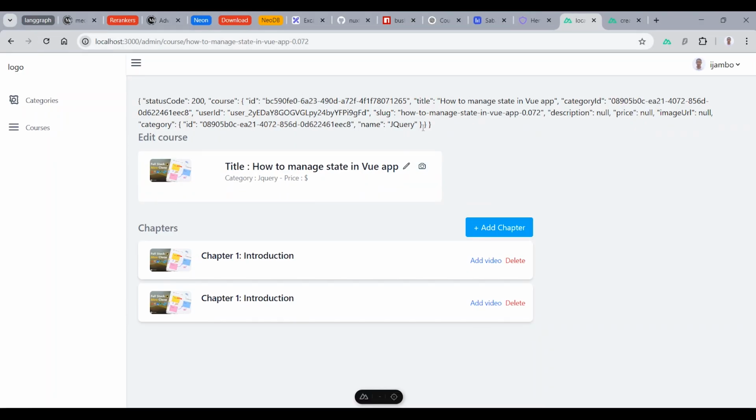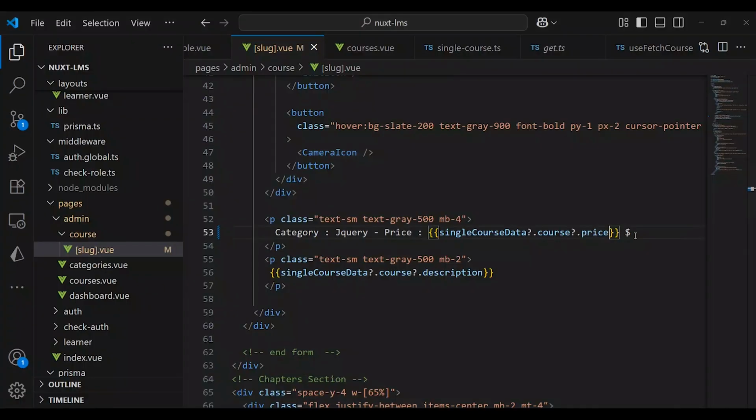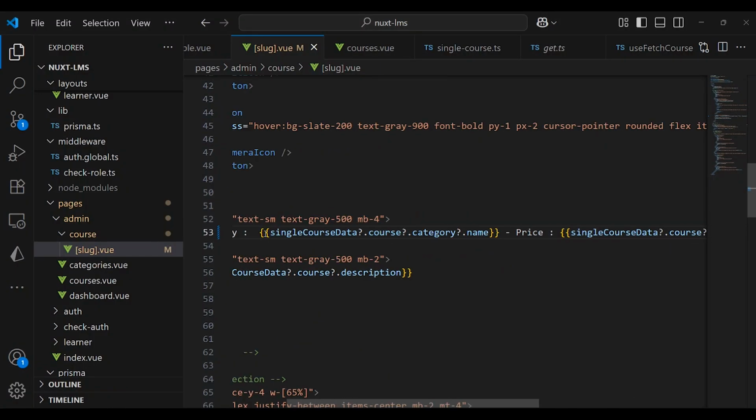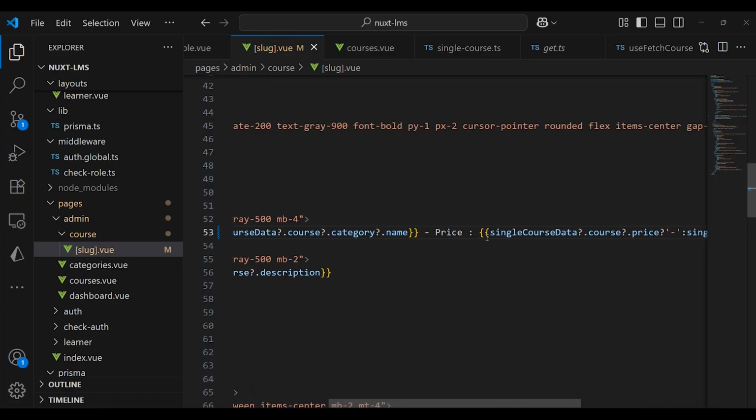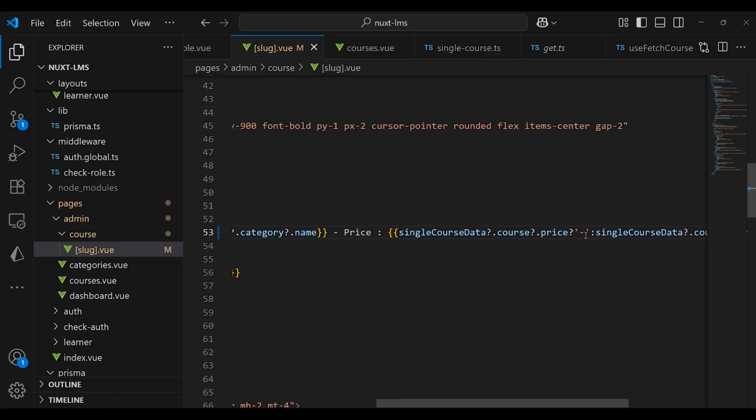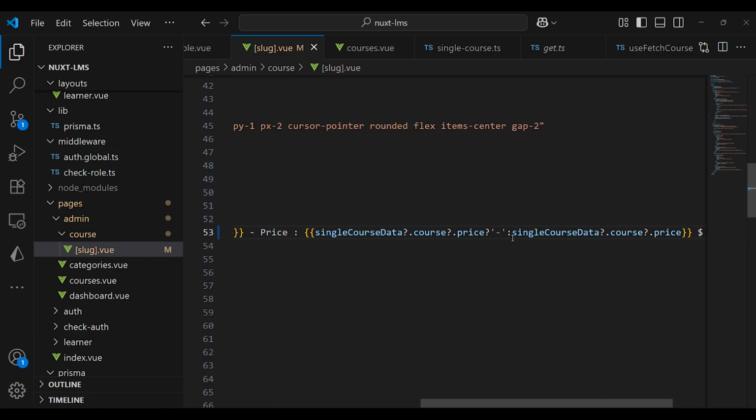Now you can see that we actually just passed the category, and I'm going to pass it in here. We're going to move in here, guys. I'm going to copy that and pass this, and we pass here single course data, course.category.name, and we pass it the price. Here I'm just checking if we don't have the price, it's undefined. We're going to display this dash, this hyphen, else we're going to display the price.